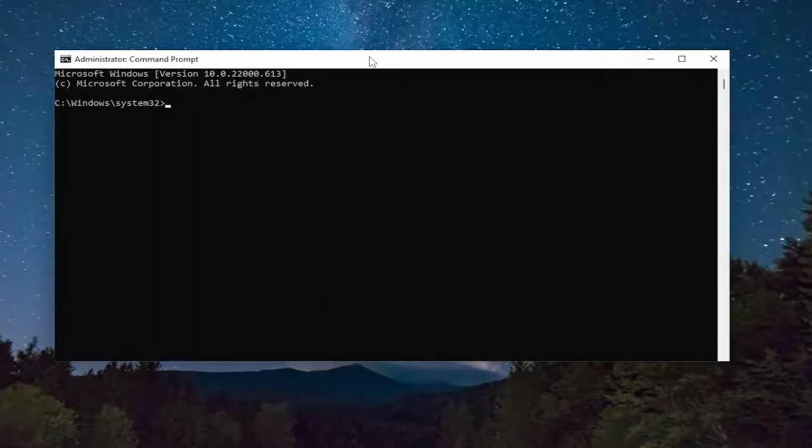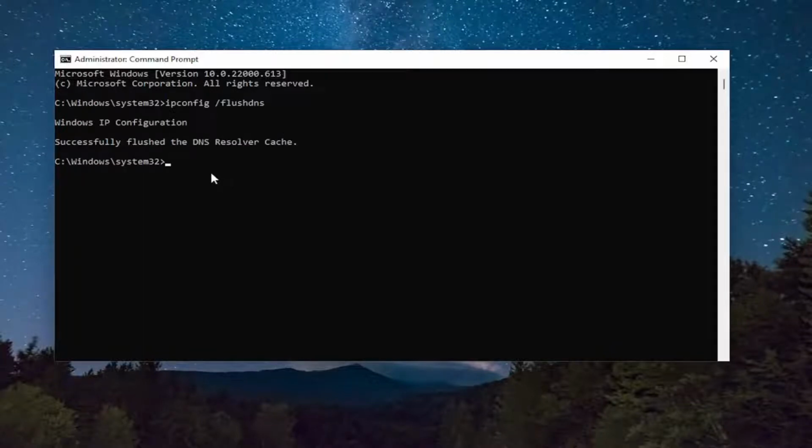Now into this elevated command line window, you want to type in ipconfig space /flushdns. Flushdns should all be one word attached to that slash out front. Hit Enter on your keyboard. Should come back with Windows IP Configuration. Successfully flushed the DNS Resolver Cache.